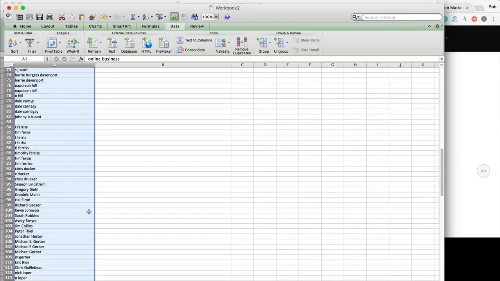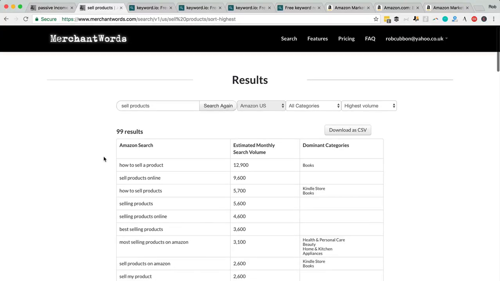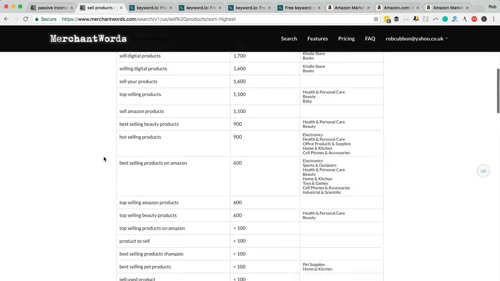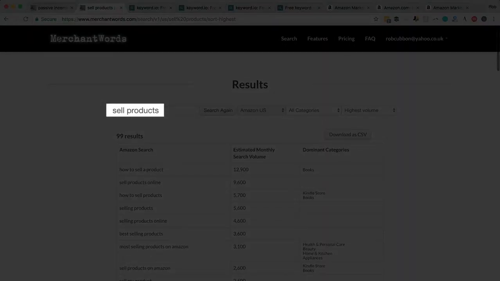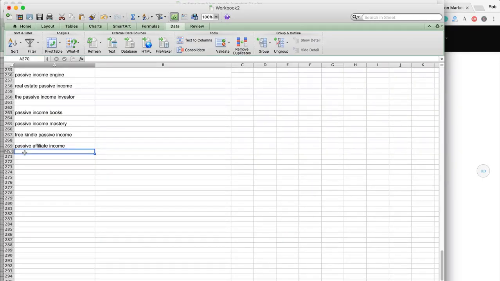Put them in the spreadsheet. Back to Merchant Words. Here are 99 results with the seed keyword "sell products." So let's bung them in there.